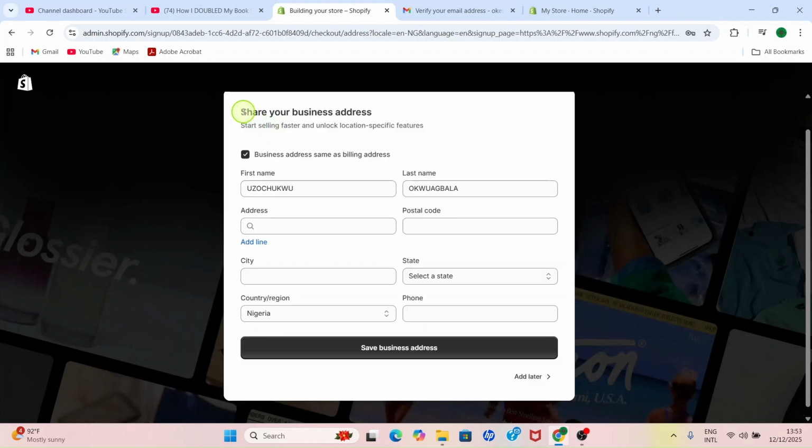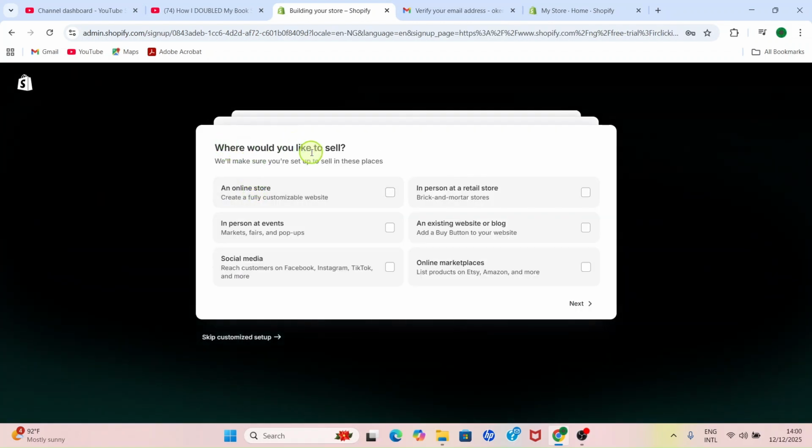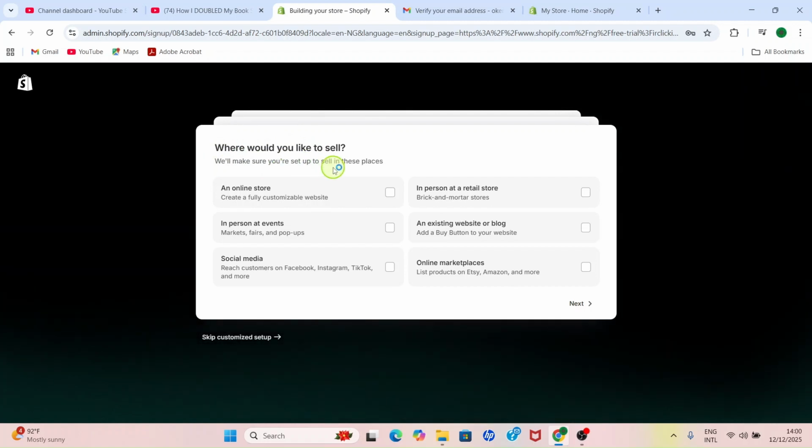And here it states, share your business address, start selling faster, and unlock location-specific features. Okay, so fill in your names here, first and last name, then address, city, and everything. After that, you click on save business address. All right, so here it says, where would you like to sell? We will make sure you are set up to sell in these places.